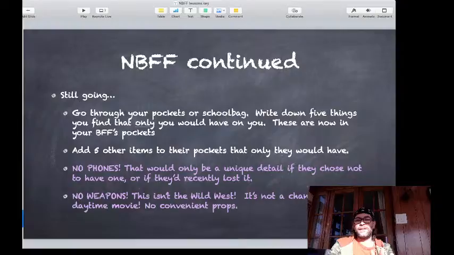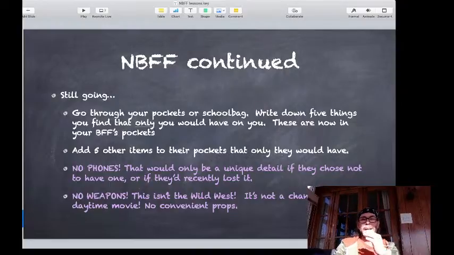Now, those 5 things that you find in there, they're now in your best friend forever's pockets, if that's okay. If it doesn't work, don't put it in there, right? I'd now like you to add 5 other items to their pockets that only they would have. It could be in a school bag, it could be in a pocket, and so on. It could be items of clothing, things like that, okay? Badges. And now there are rules.